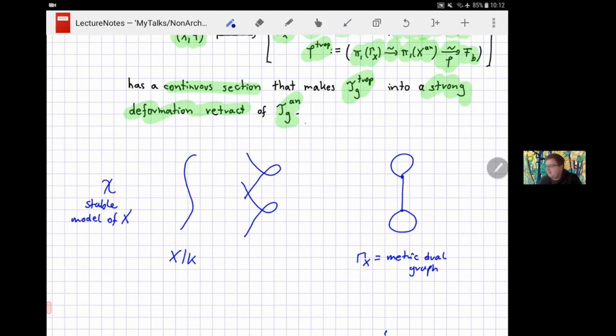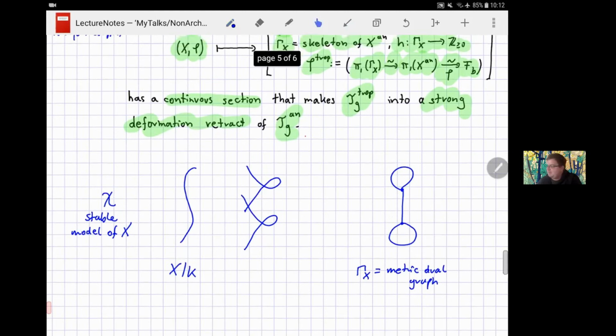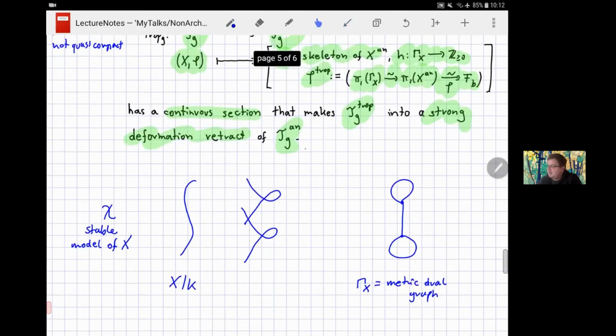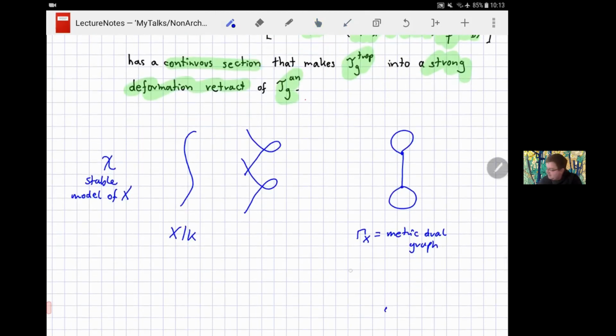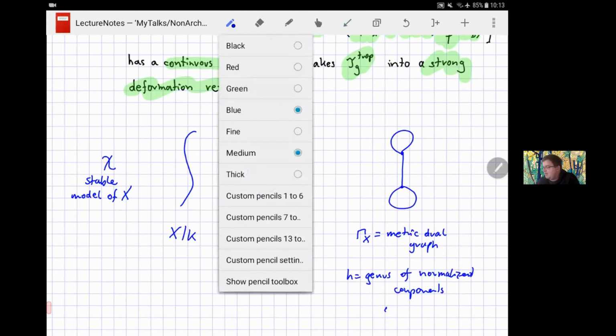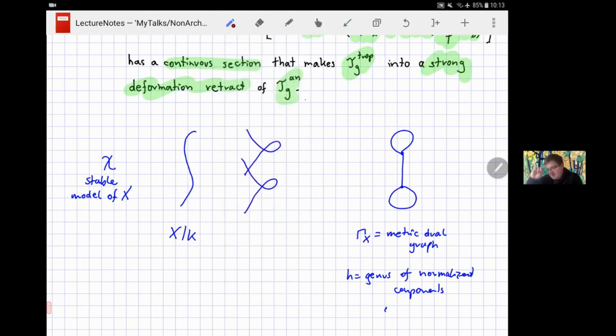And now, what is the genus function that I skipped over up here, this H, this vertex weight? It is the genus of these normalized components. So it's 0 everywhere, but at the two vertices, you normalize the corresponding component and then take its genus. In this case, that's 0 and 0, so we don't even draw it, and then we're good. This is what H is. In more complicated situations, of course, you have to do more work, but here we are okay.